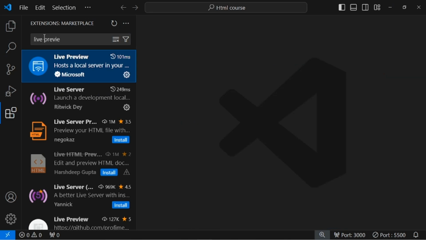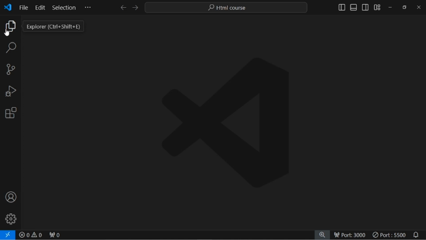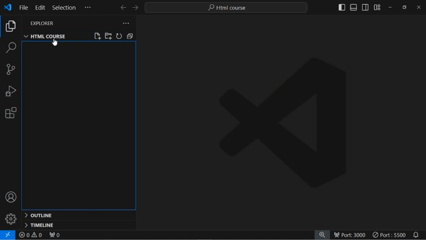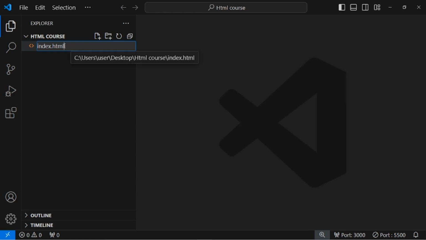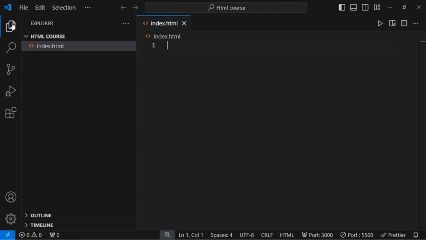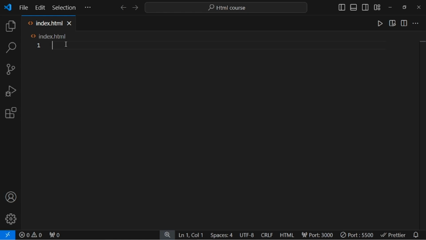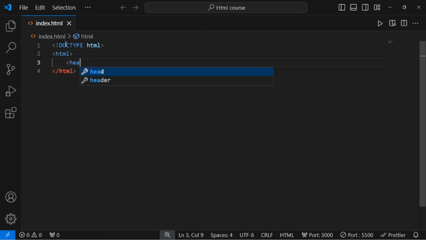Now, before we get started, we'll have to create our file. Head over here and go to new file, and I'm going to name it index.html. The .html is always added so as to enable the web browser to know that this is HTML code. Click enter, and we have this. So we're going to type the basic HTML structure, which is this HTML, and the next one is the head.